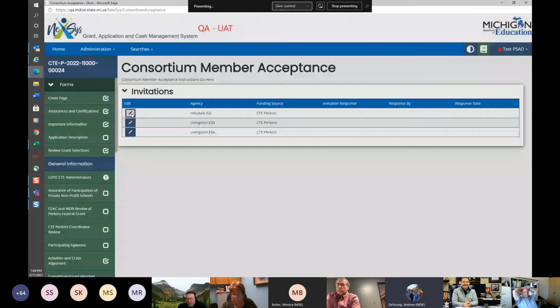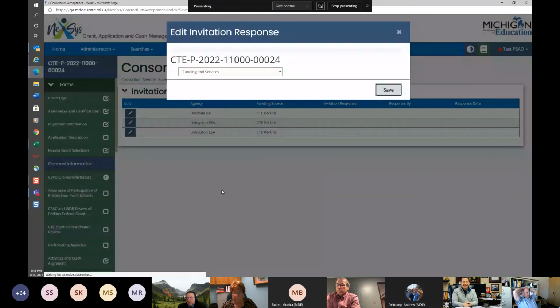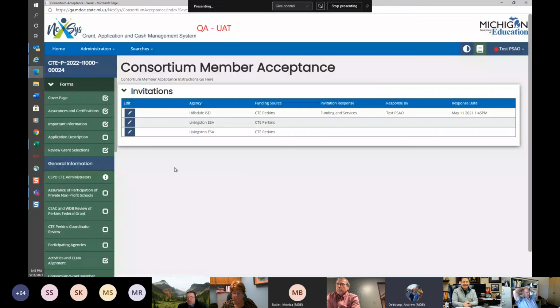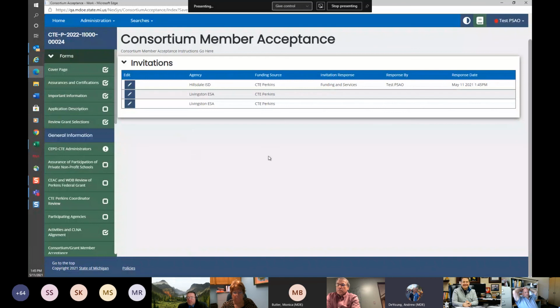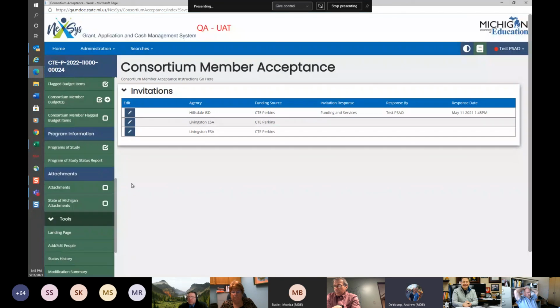What this does is now you're going to have this drop down, and you have three options: services only, funding and services, or reject. We're going to choose funding and services. We want the whole enchilada. So it's really quite easy. Now it shows where it's been responded to. When you go back in as the fiscal agent, which was Berrien, you'll be able to work on that budget. I know that was really quick. Open to any questions, or if I need to go over something again, slower.